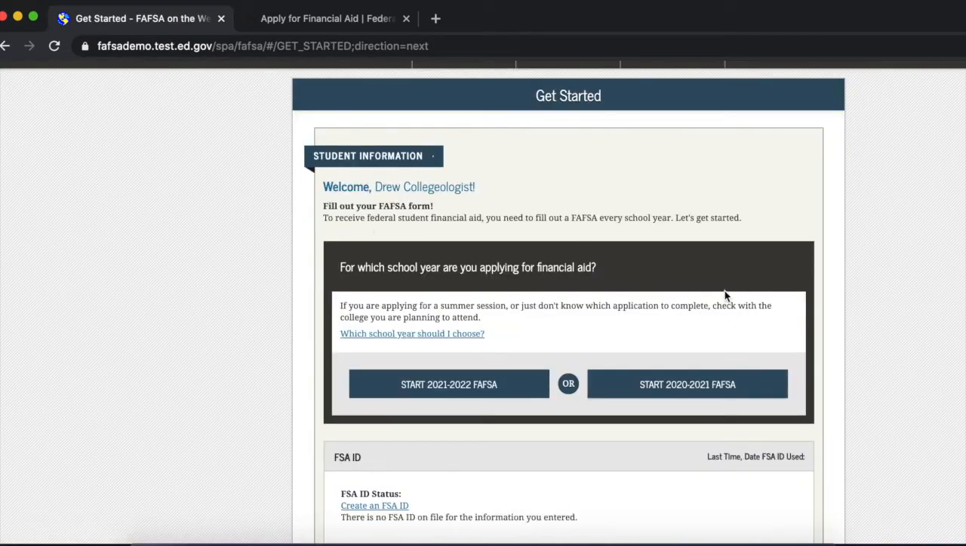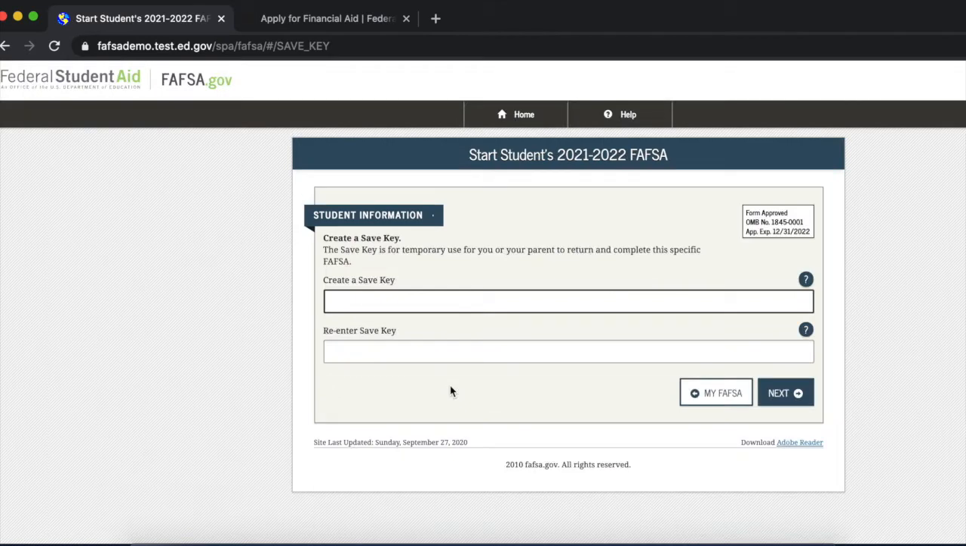So you need to make sure that you're going to do your 21-22 FAFSA. That's going to be the upcoming fall semester. This is the one that you need to get done. Save key. This is something that's going to save your progress. You can use a password. You can use 1, 2, 3, 4. You can use whatever you want as long as you remember it.